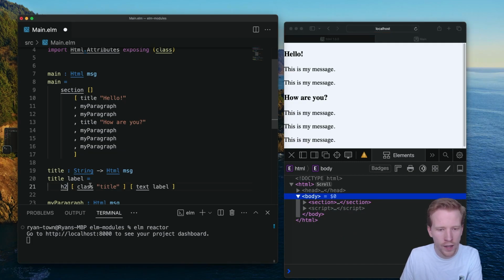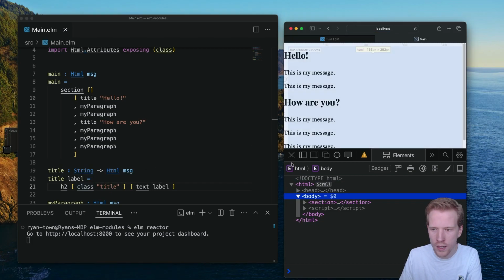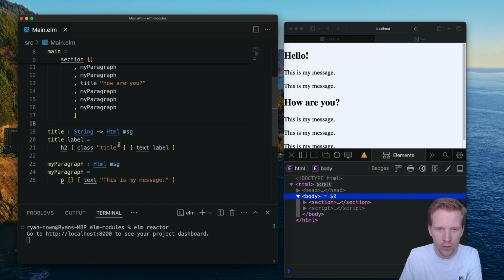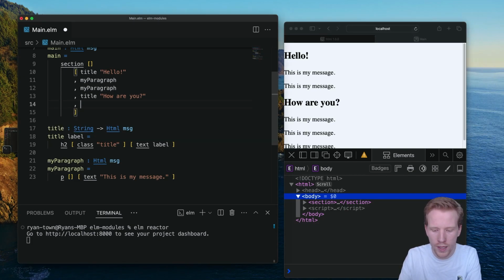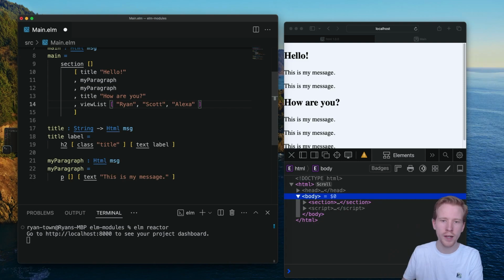And if we decide that all titles should really be using H2s instead of H3s, that's it. We just change it in one spot, and now our code is starting to really come together. Because we're working with lists, we can even benefit from using list functions. So if we have, let's say, a list of names that we want to show, we can say view list, and we want to say, I want to show Ryan and Scott and Alexa, and I just want to show those as bulleted items in a list.